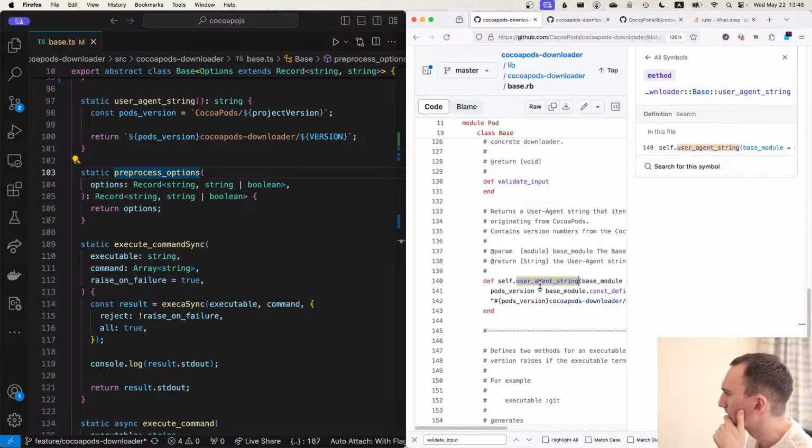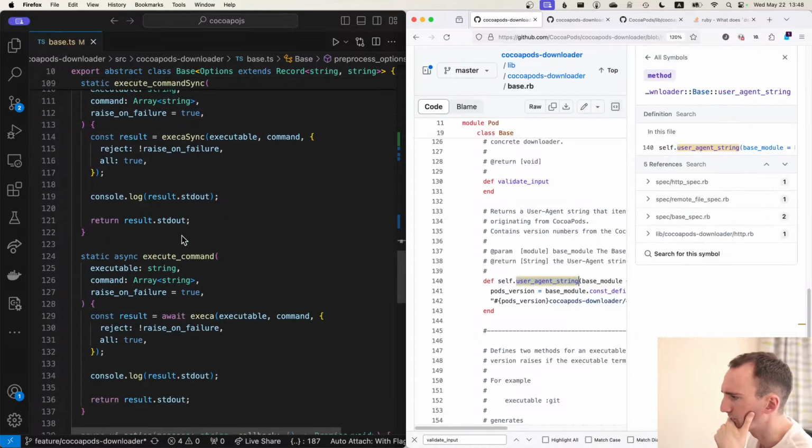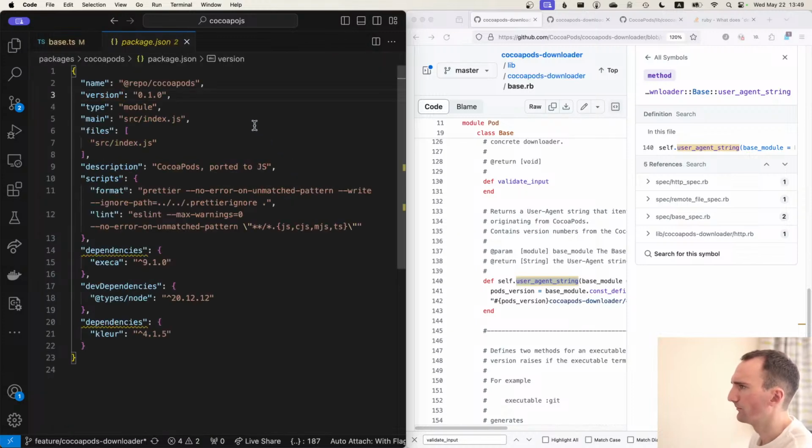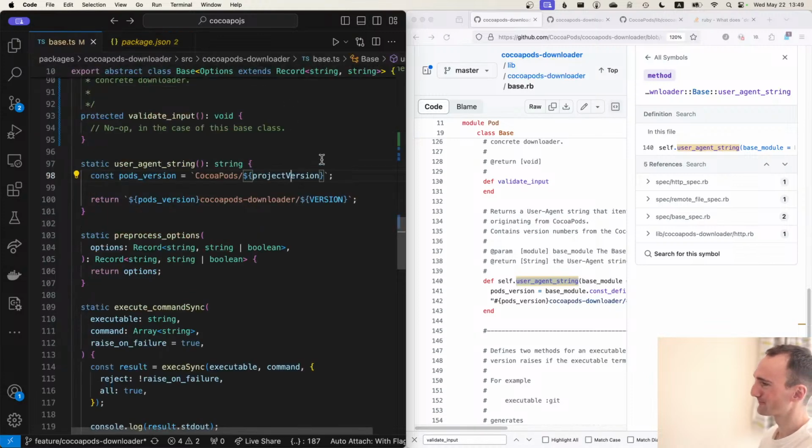Let's see. So we've got valid input, we've got user agent string. How is that implemented? Pods version, we've got CocoaPods, and then the project version. Where does that come from? That's so cool. Yeah, that's a thing that we statically import from the base level package.json from a sister project, from a sister package. I was very proud of figuring out how to write that for a monorepo. Okay.